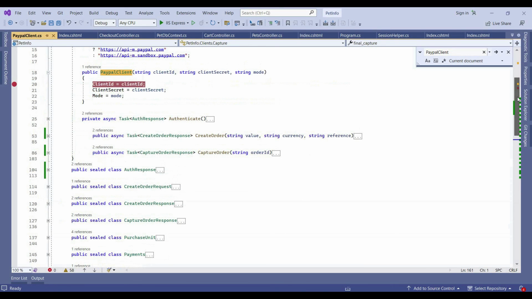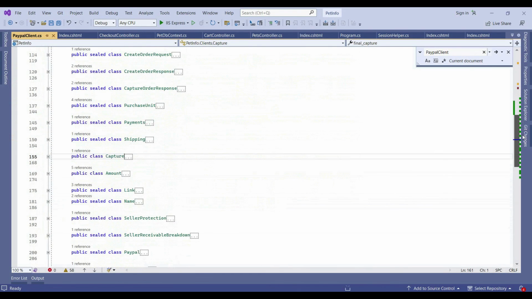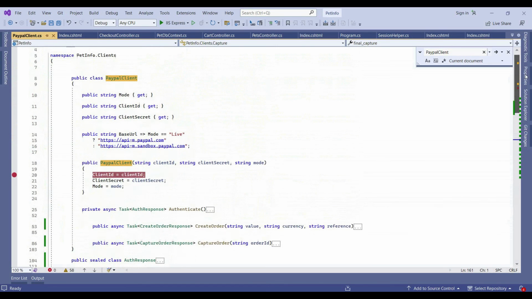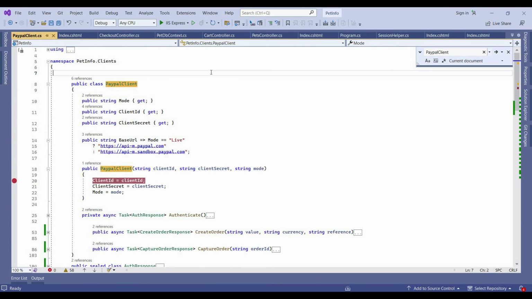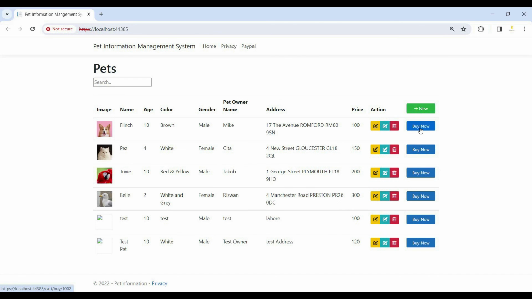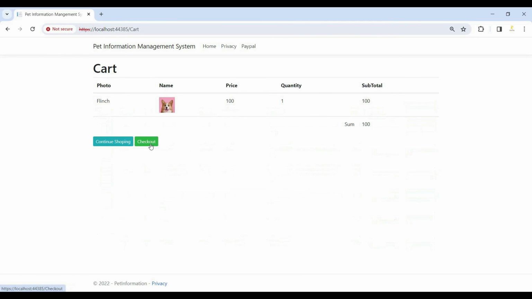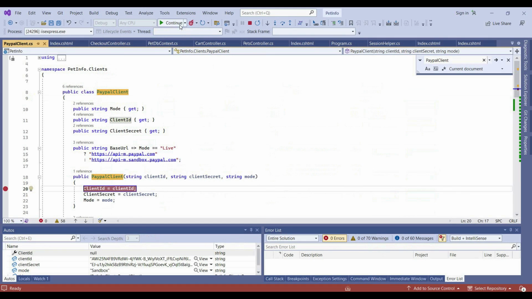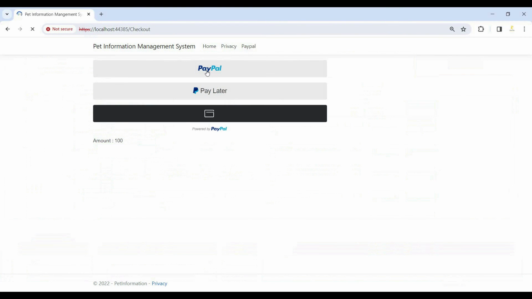These classes are required to make a successful transaction with PayPal. Okay, I have added all the required classes in the PayPal client class. You can also download the whole code of this project with the database. I will provide the link in the description of this video. We will make our transactions, and after that we will log in to the PayPal account and see the transactions from there. Okay, checkout. I will click on PayPal account.